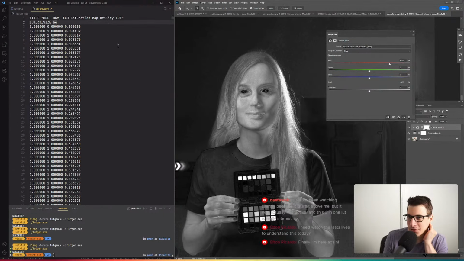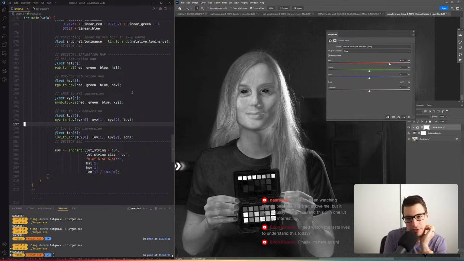So we generated 2 LUTs. We have luminosity conversions. We have saturation maps. It's something that we can play around with, something that we will be able to use. I'm going to upload this somewhere. With this one as an exception, I might actually keep this on YouTube. We'll see.